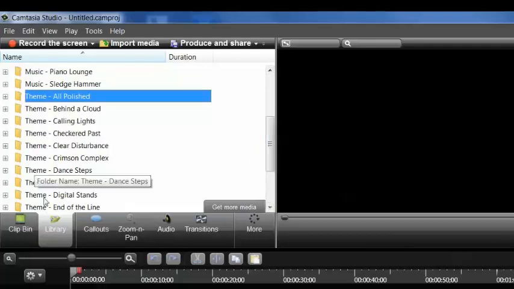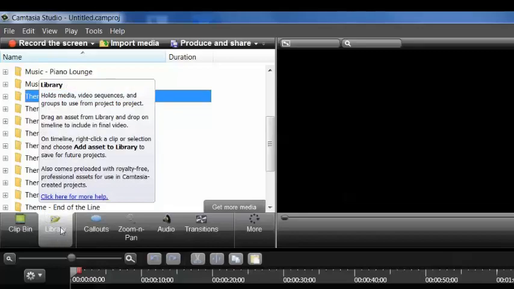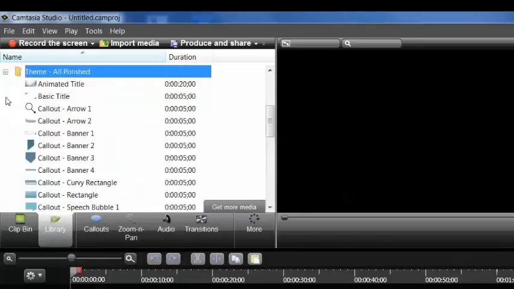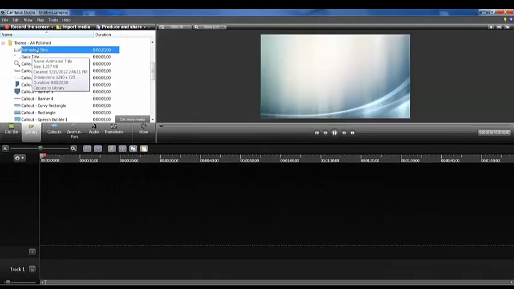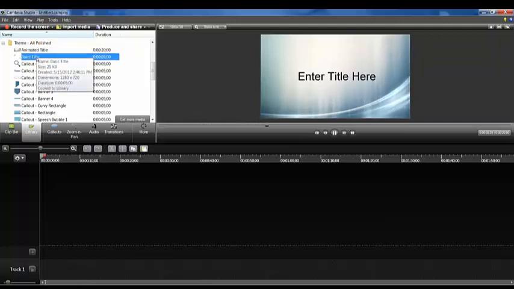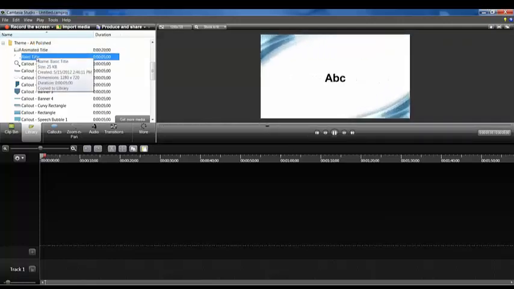Make sure your Library tab is selected. If you look up here in your library, you'll see that they have an animated title. If we double click on it in the preview window, it'll show you what that looks like. If you want a basic title, you click on there, and that's a basic title.